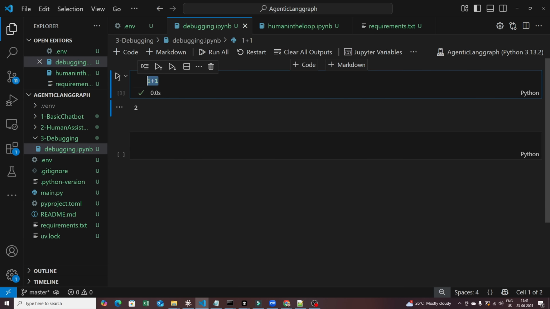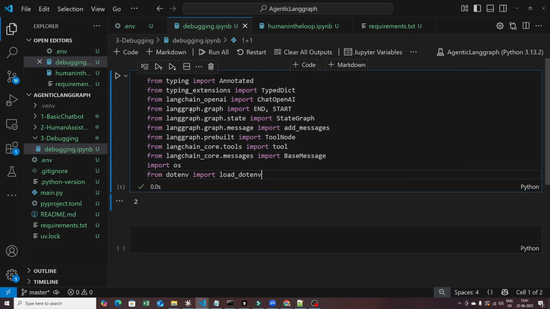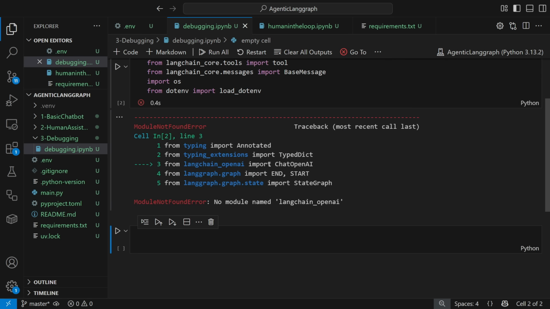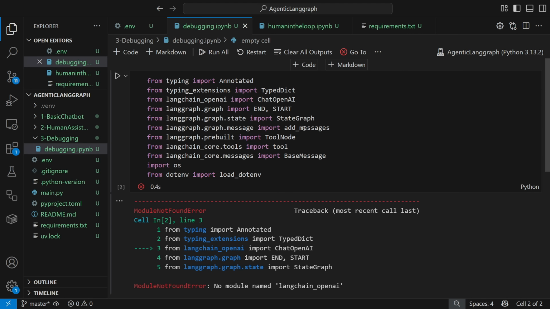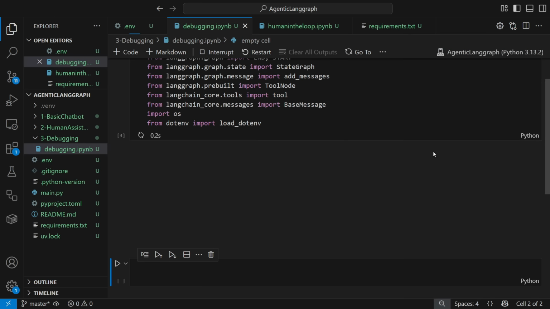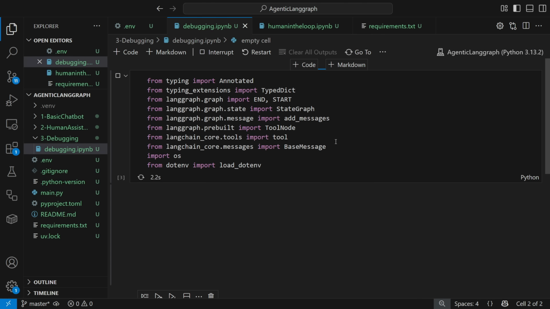First of all, I will import some of the libraries that I require. These libraries are commonly used, and even in my previous tutorials I have spoken about them. Here I will remove this LangChain OpenAI because I don't require it, because at the end of the day we are just going to use our normal Groq API.